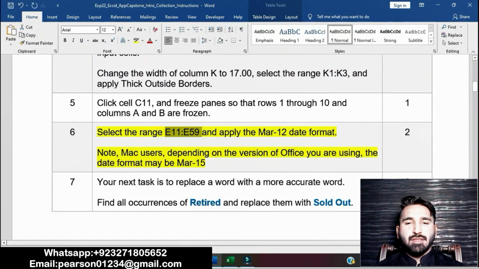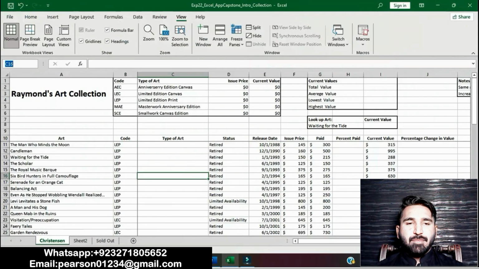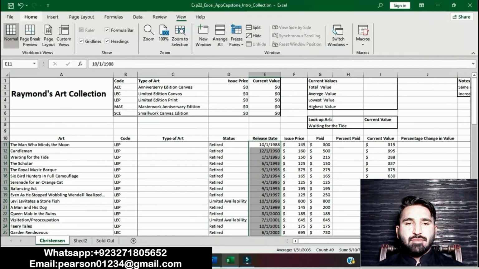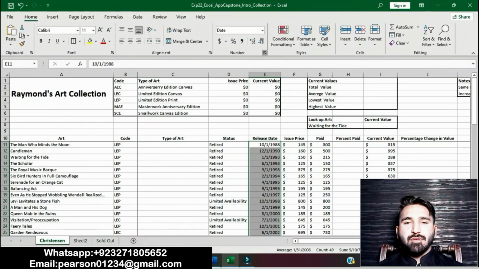Okay, first we select these ranges. Then apply the March-12 date format. Go to the Home tab, go to the Number group and choose the date format.